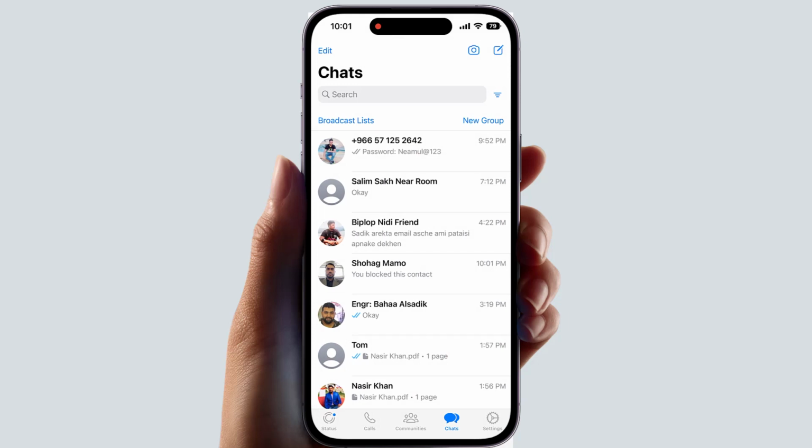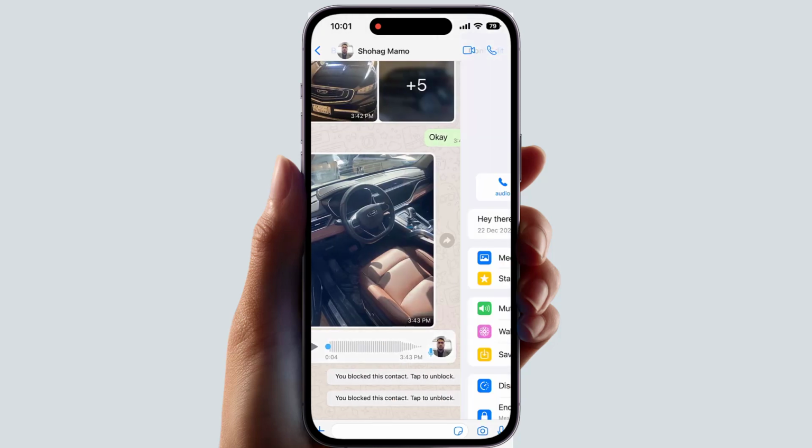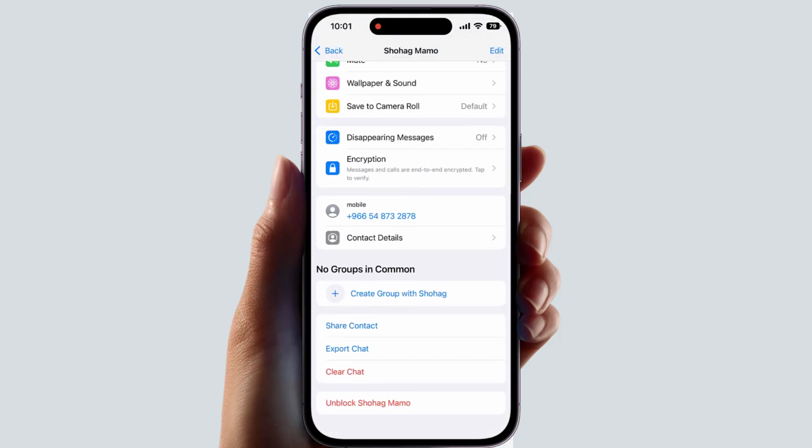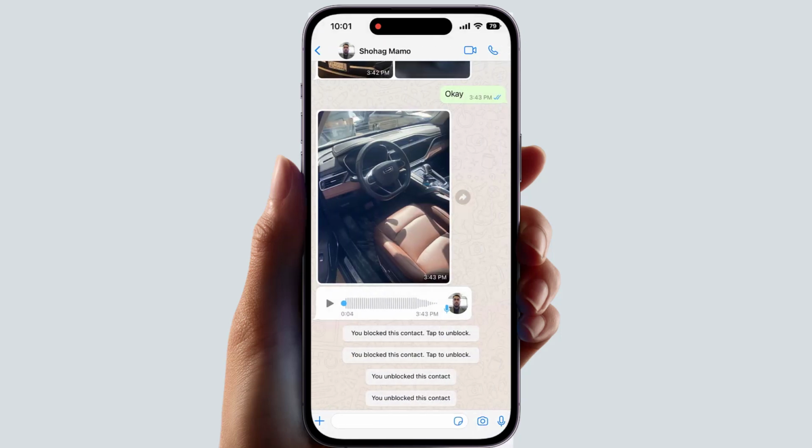So if you decide to unblock, you can again open his name, go to his profile, scroll all the way down, and we will find there is something written unblock. So if we click unblock, that person is going to be unblocked from WhatsApp. So this is a simple way you can easily block or unblock someone in your WhatsApp.